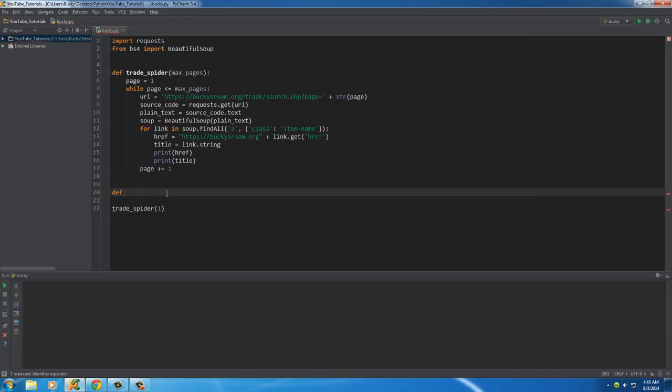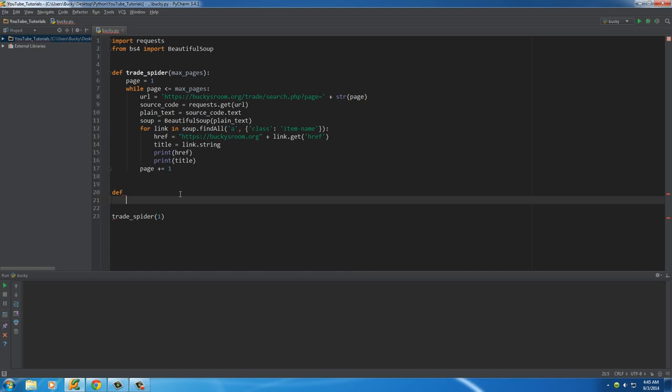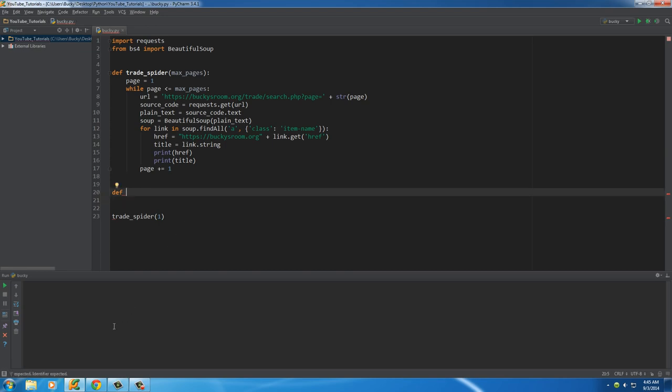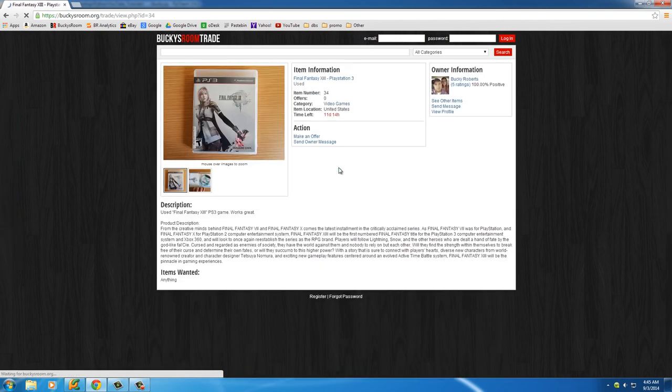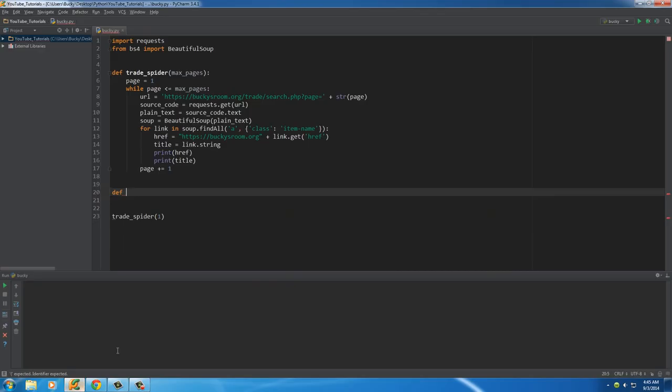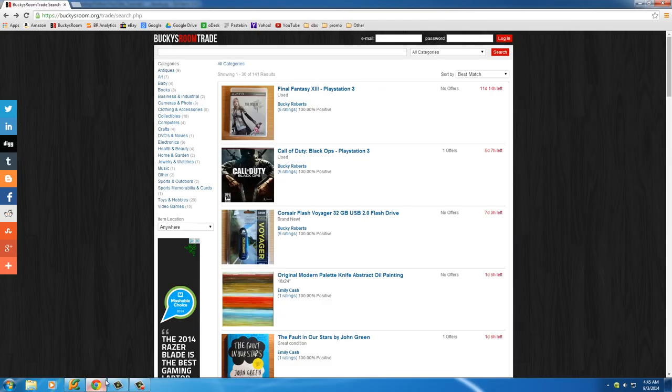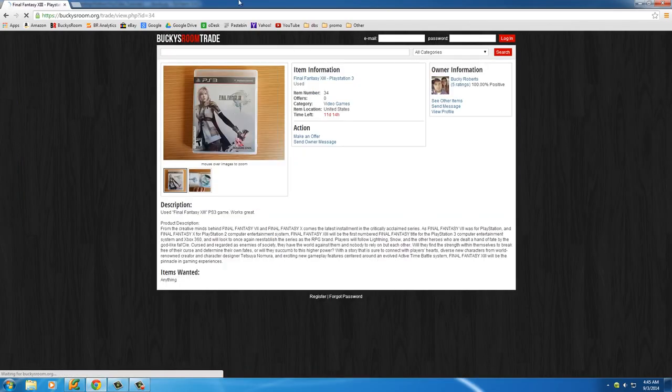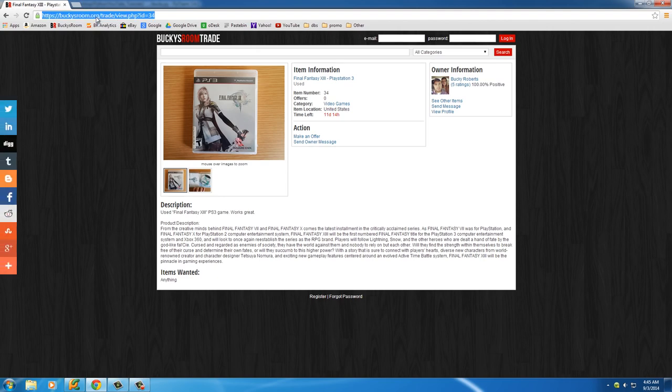So anyways, let's go back in here, and I'll get myself a little bit more space. So again, like I said, what this is going to do is go to each item one by one and do something cool with it. So I'm going to name this function getSingleItemData. And the parameter that we pass it in is the URL of the item.